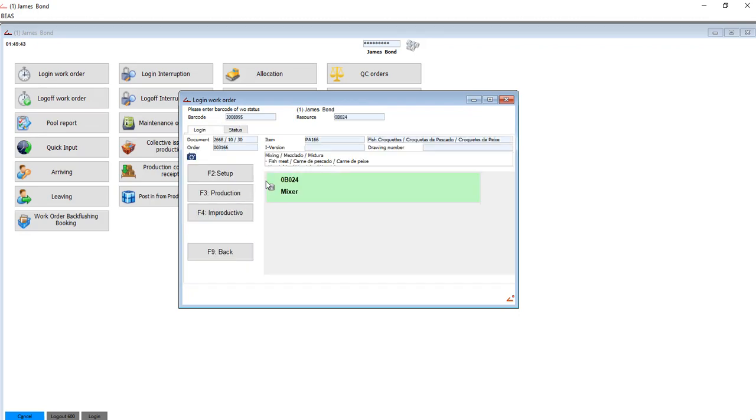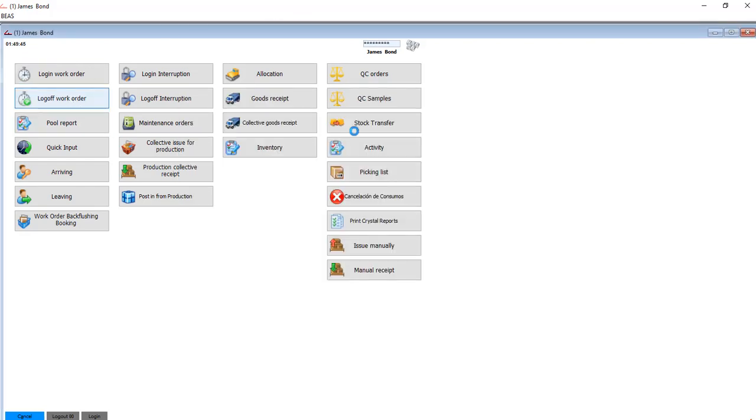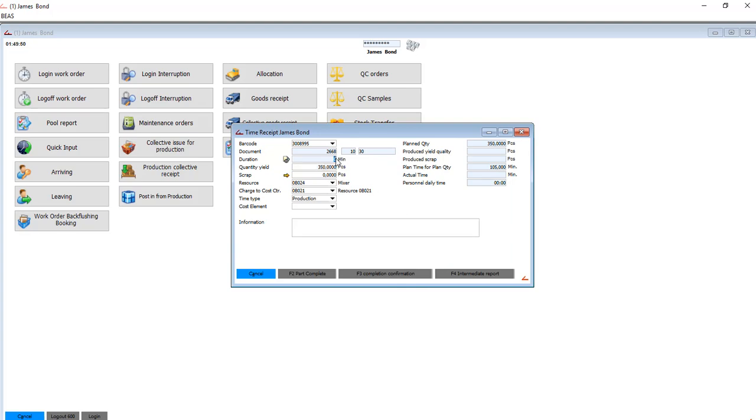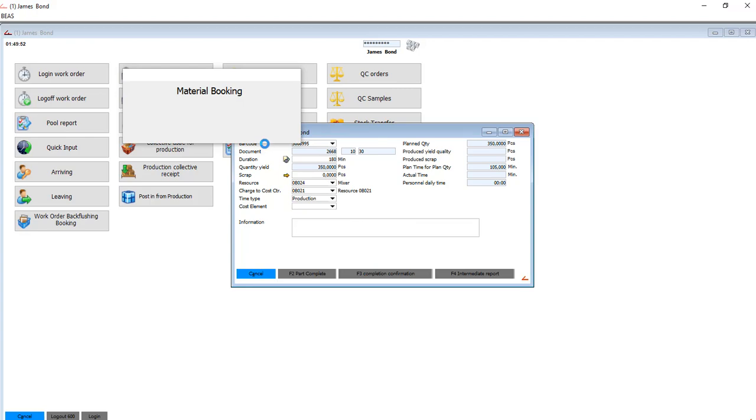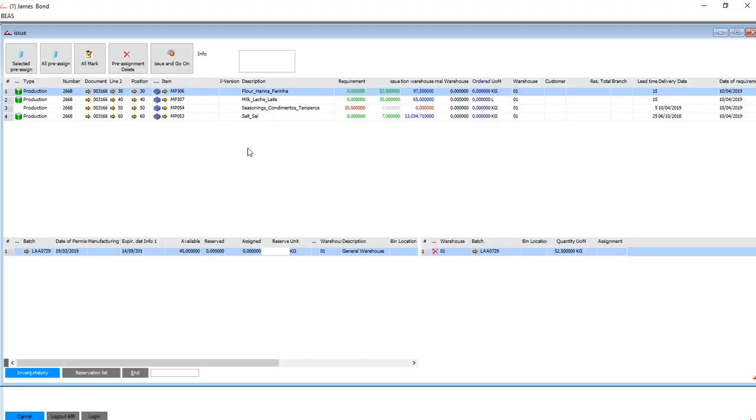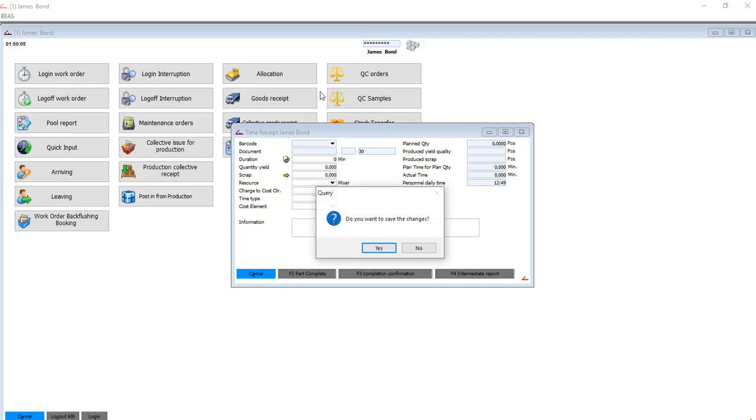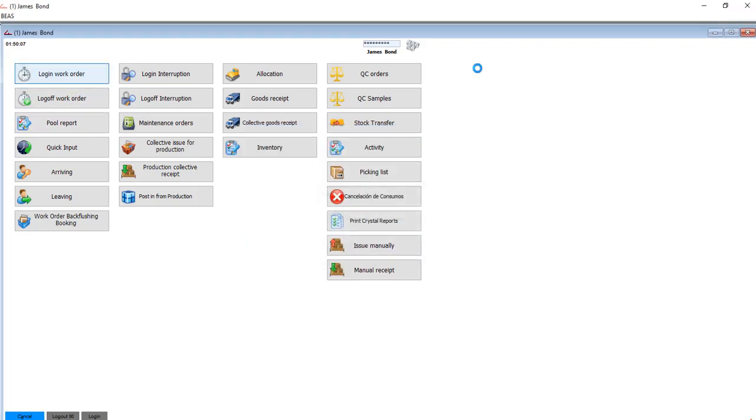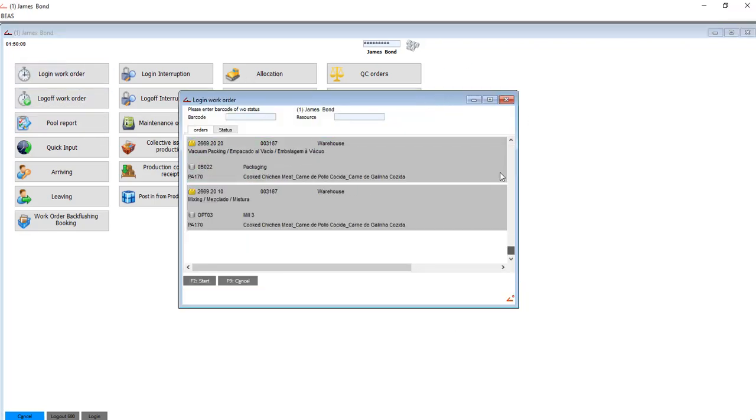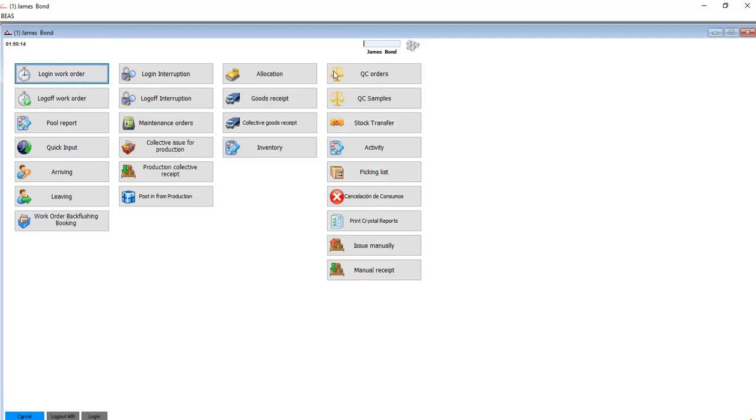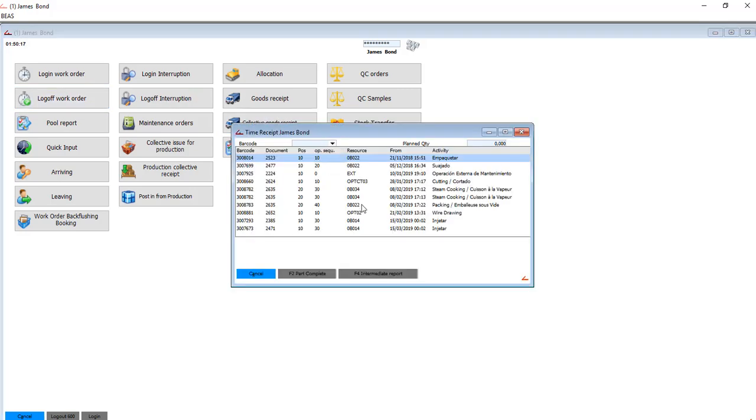Here I have the next one. I'm going to start it and finish it. I have more materials to consume in this operation. Okay, now the next one. Start it, finish it.